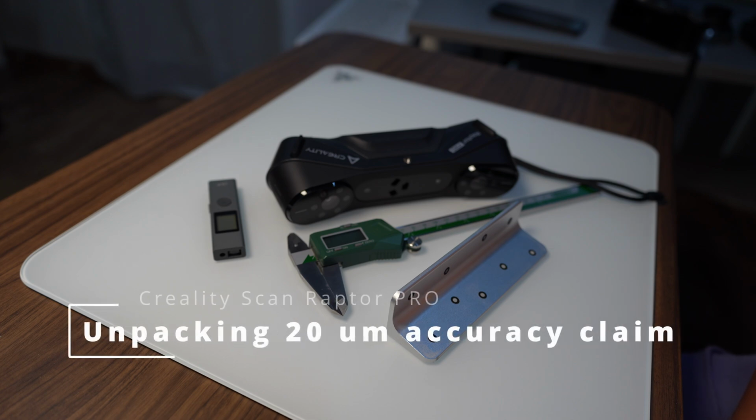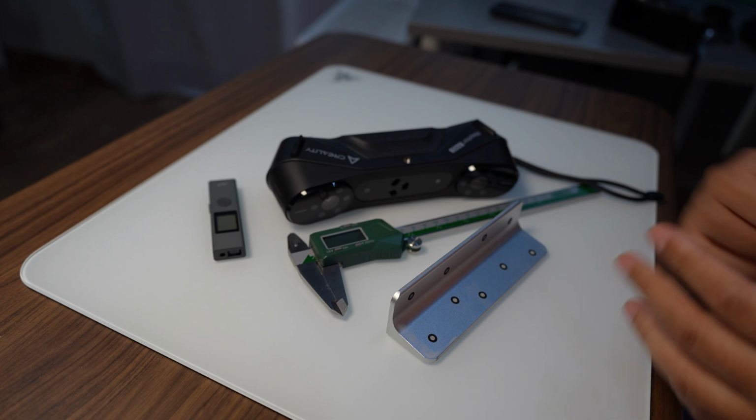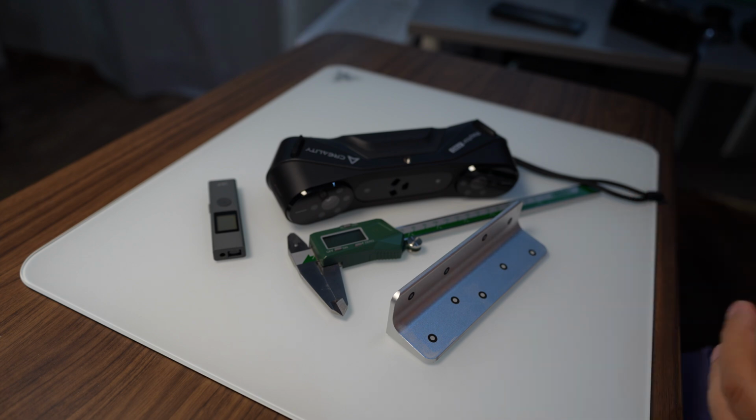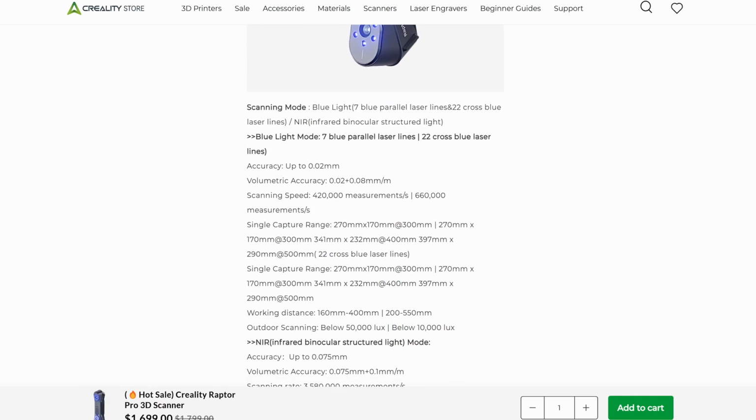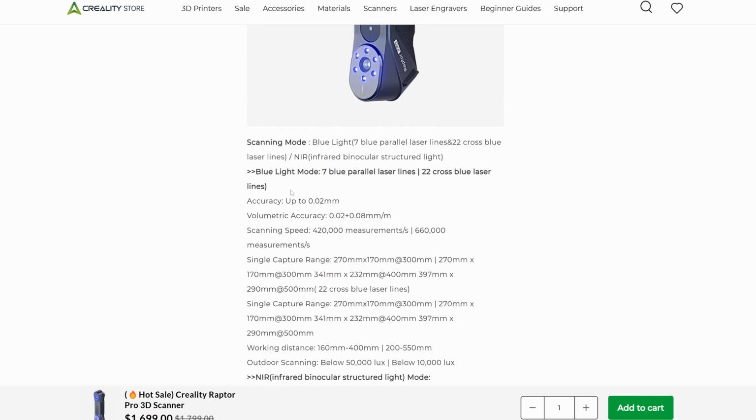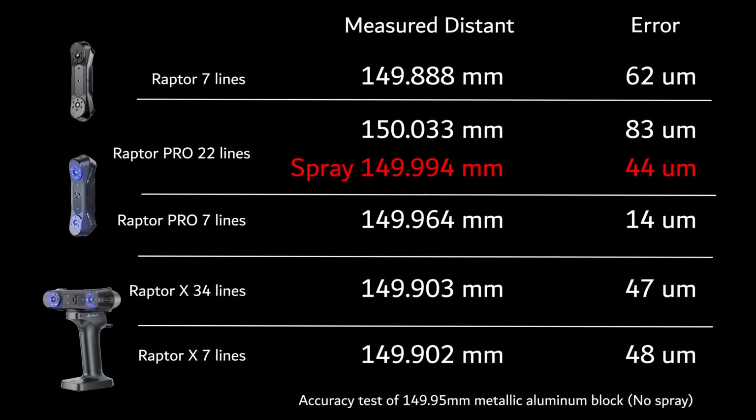Hi, in this video, I would like to explain a little bit more about my testing on the accuracy of the Creality Scan Raptor Pro. One of the audience asked me to look into the advertisements on the Creality website. It says that this scanner has 20 microns accuracy, but in my testing with this aluminum block, the reading is somewhere around 40-50 microns. Both the Raptor Pro, Raptor X and original Raptors, nothing reached 20 microns.